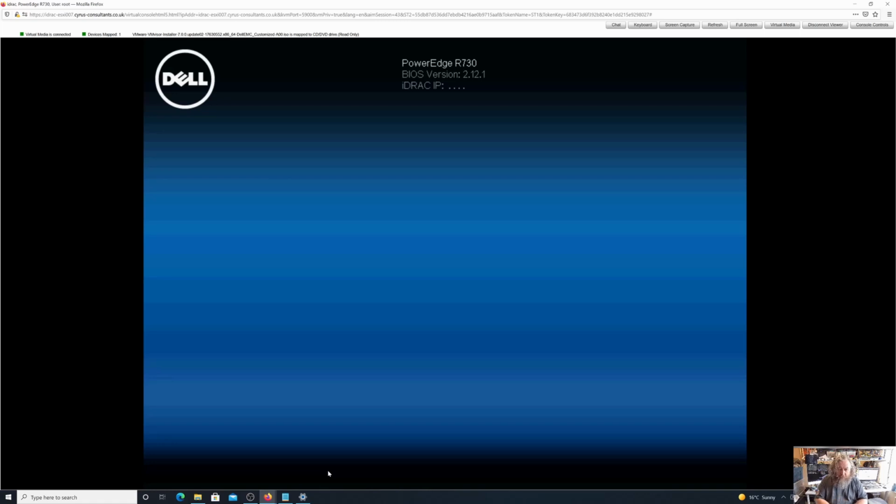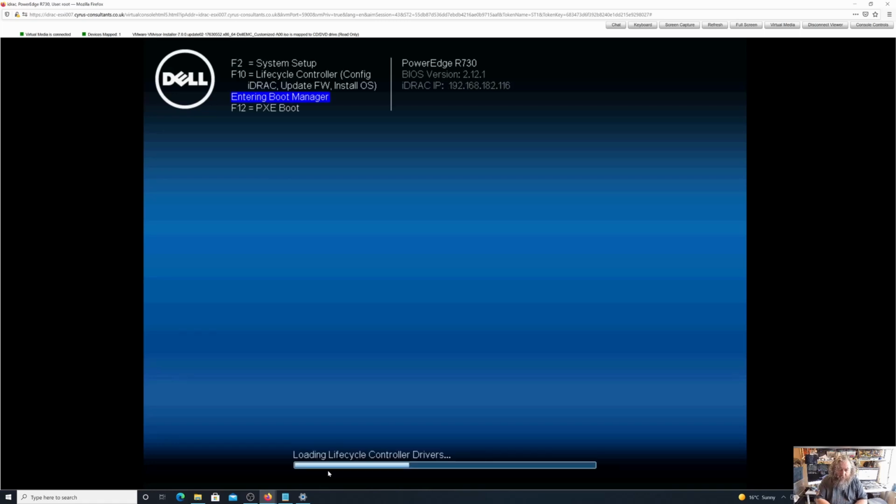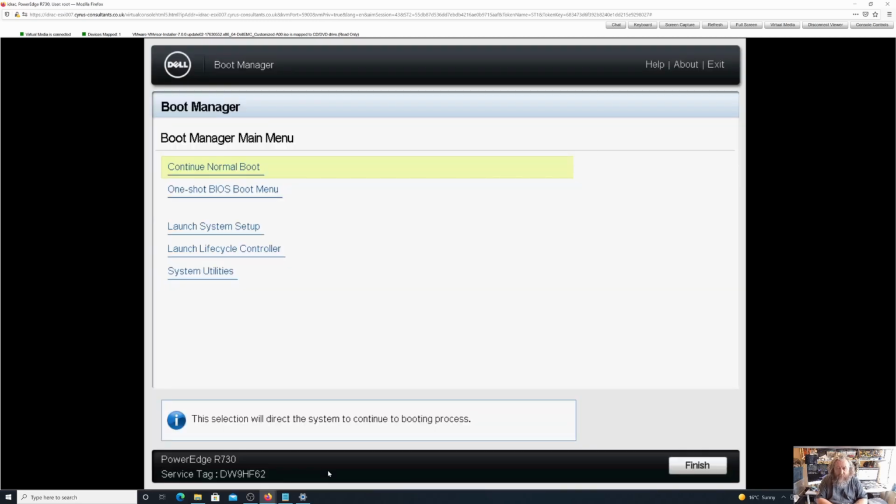There is a function that Dell have, the Lifecycle Controller, which allows you to update firmware directly from the server, directly from the LAN via the internet, which saves an awful lot of downloading to USB flash drives, downloading to CD-ROM drives, and booting the server.